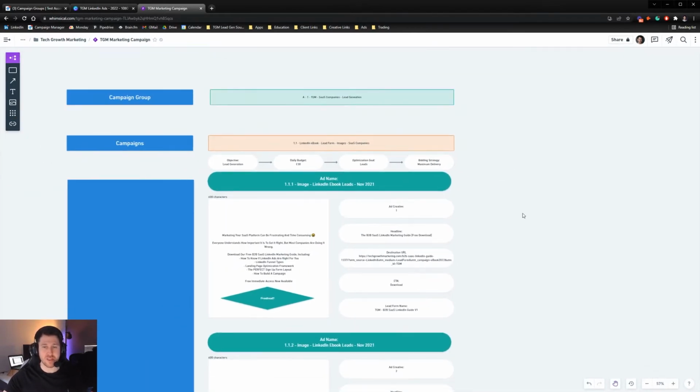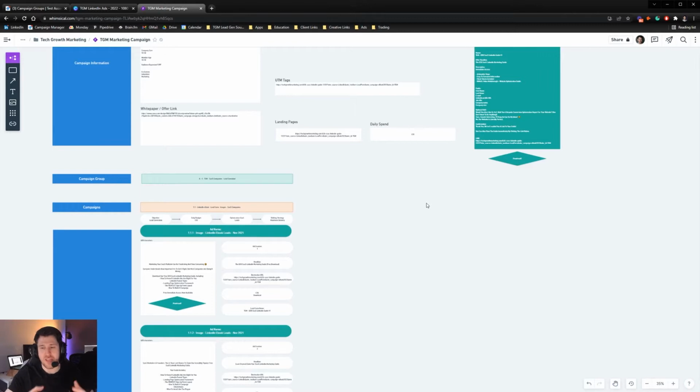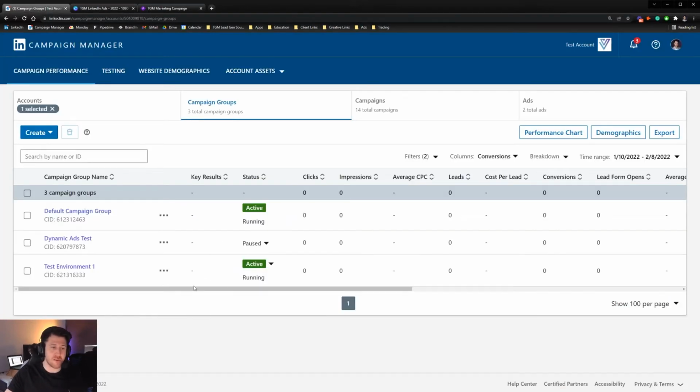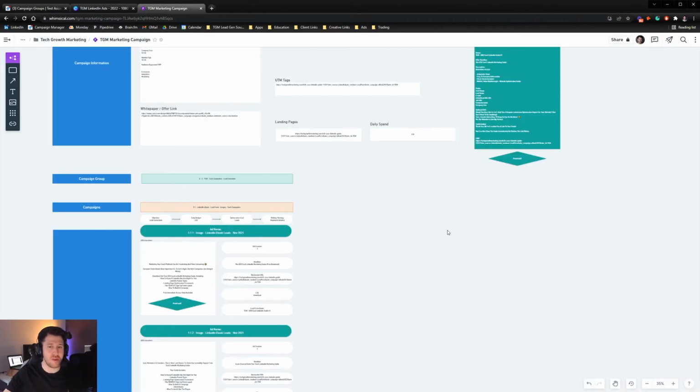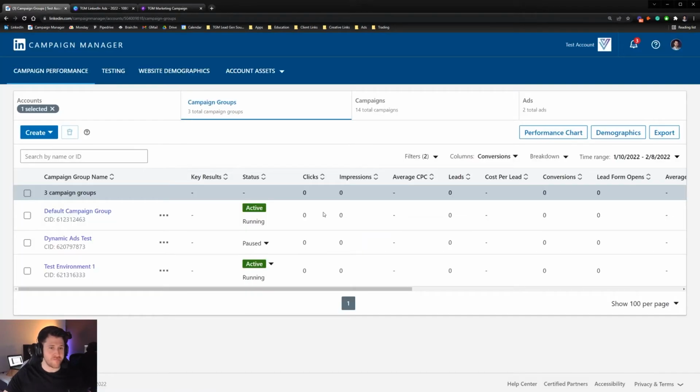I'd recommend doing this. You don't have to use Whimsical. You can use Excel or something like that. This is a really good way of making everything way more structured and making sure your campaigns contain no errors. Because if you tend to go straight into Campaign Manager and build it within there, it's not the best environment to build things in. It's better to have a high level view as well as a visual view of what's going on in terms of campaigns. So now we're going to jump into the Campaign Manager and see what we're going to do.